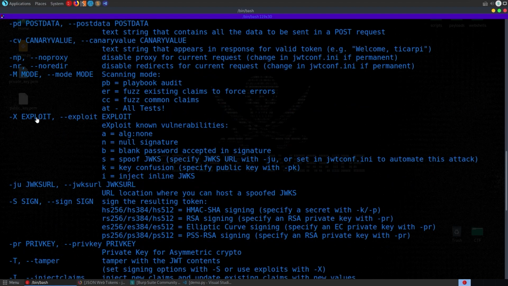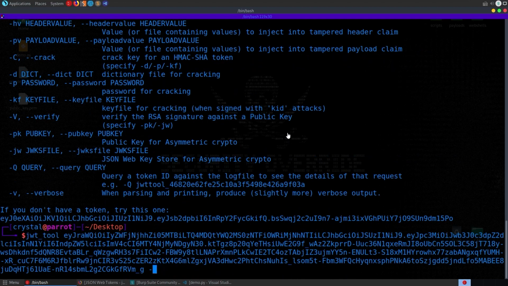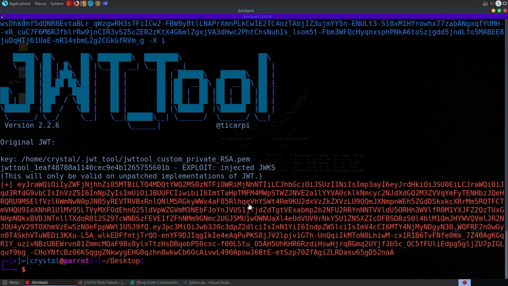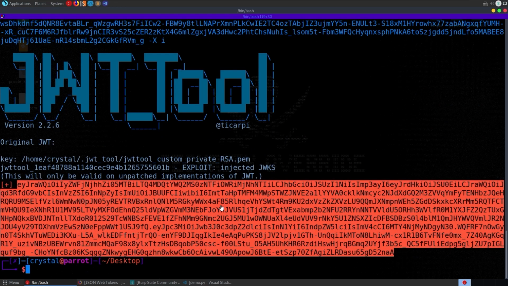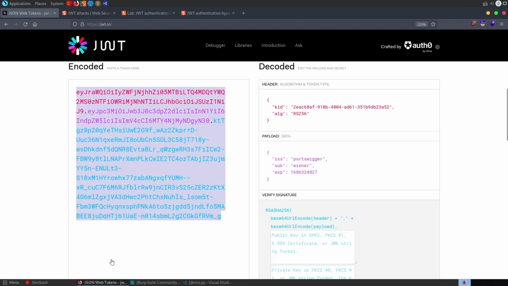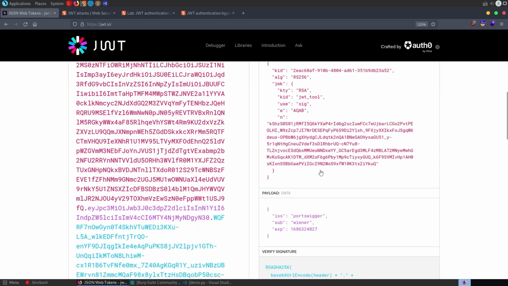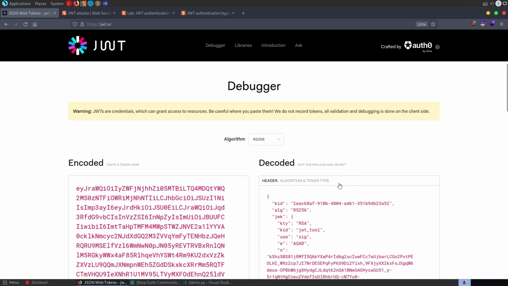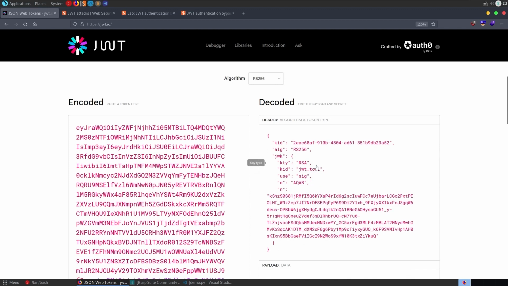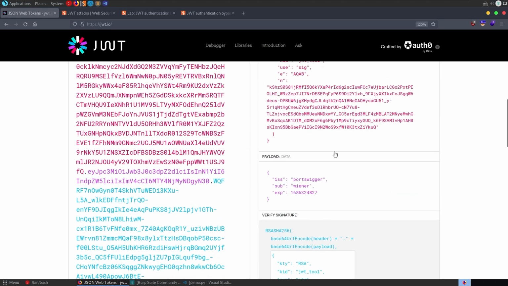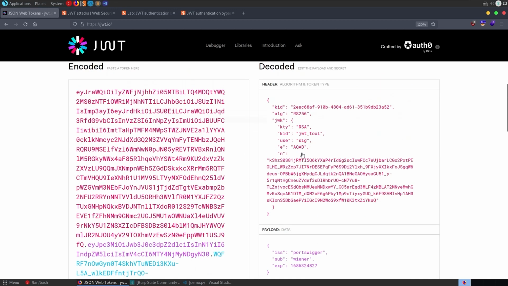What else do we have? We have this exploit, so dash X, and then we have inject inline. That was the other option. These didn't work for me. Let me show you what happened whenever I tried to do this. If we do exploit and then I for inline, we haven't actually changed anything here. Let me take a copy of that and decode it. Notice that it has added the JWK, but we've still got the same details here, obviously, and it doesn't quite look the same as the Python version that we did.